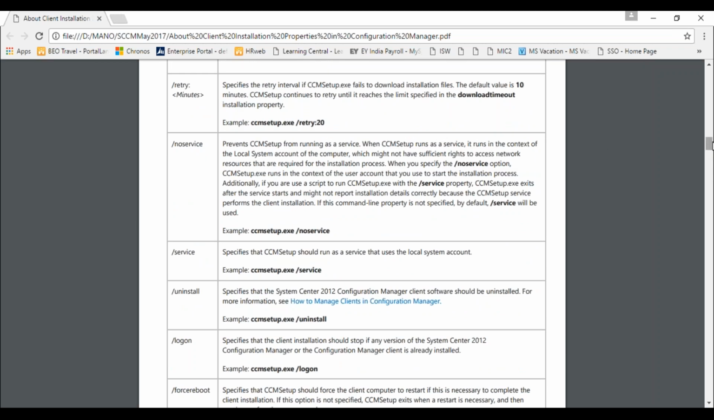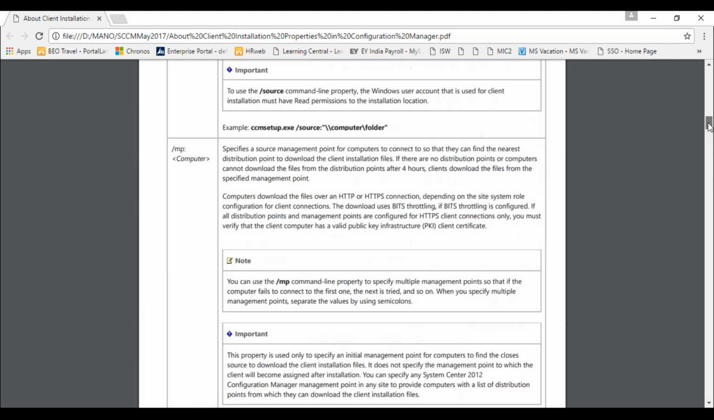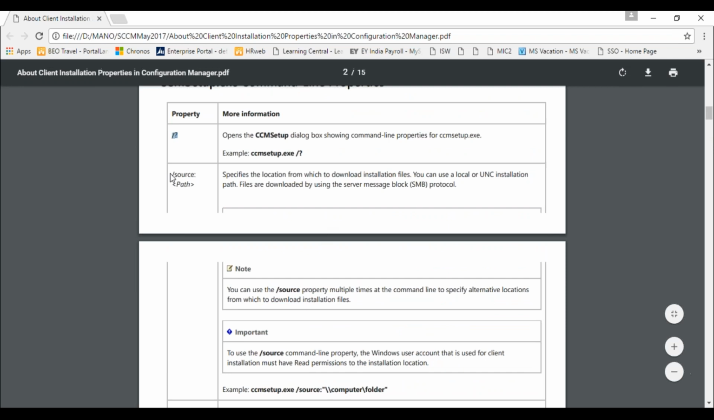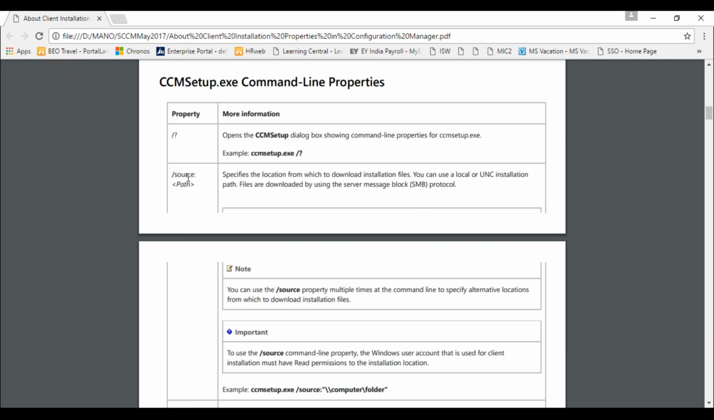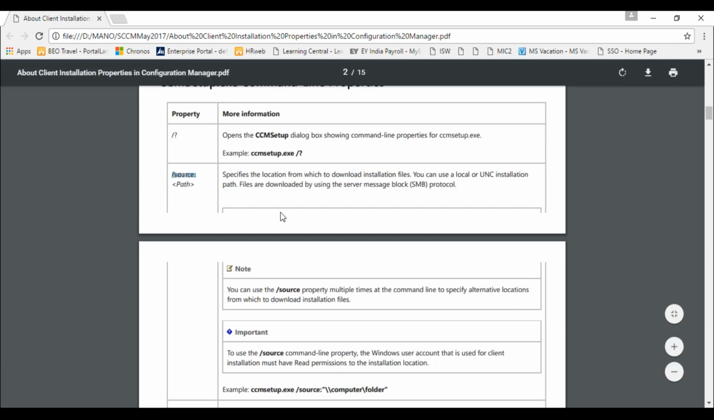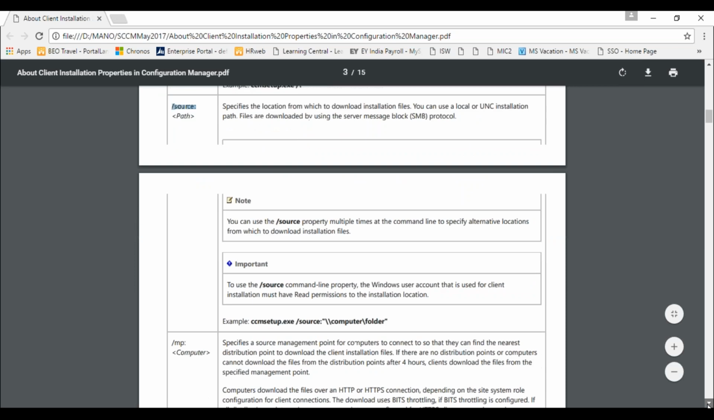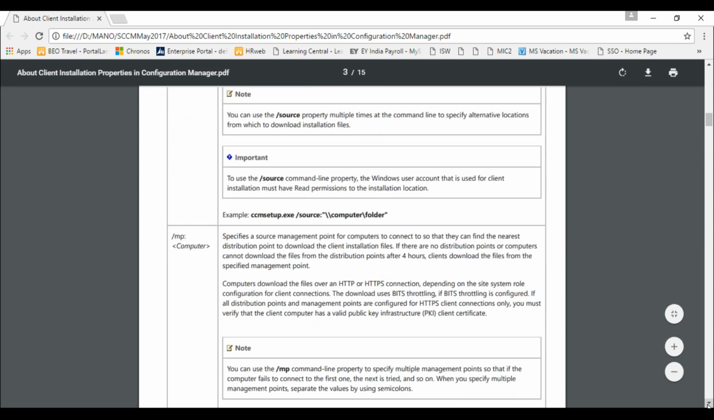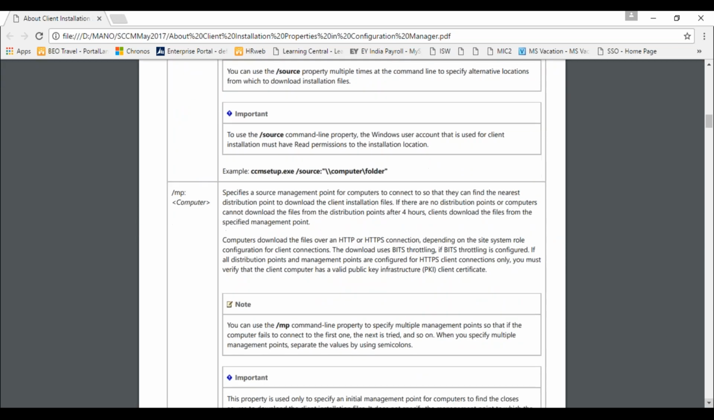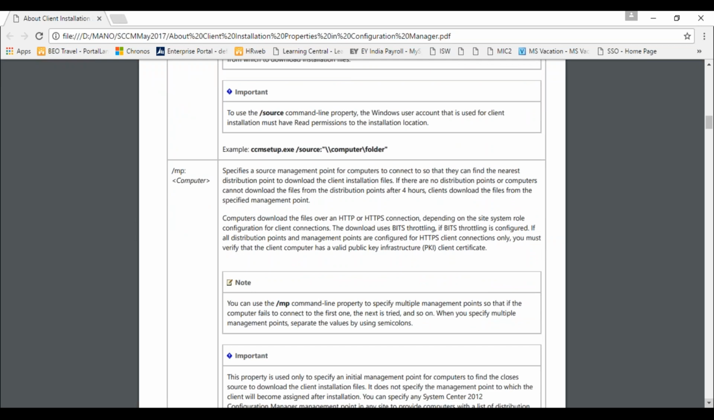So let me do it once again. I was talking about source. Suppose you're trying to install CCM setup.exe manually, and you need to give a location to download the installation files. In that case, if you're installing it manually, you'll provide this source location. This parameter is used to give the location of the SCCM client agent binaries. And then the management point, which management point it has to communicate with.